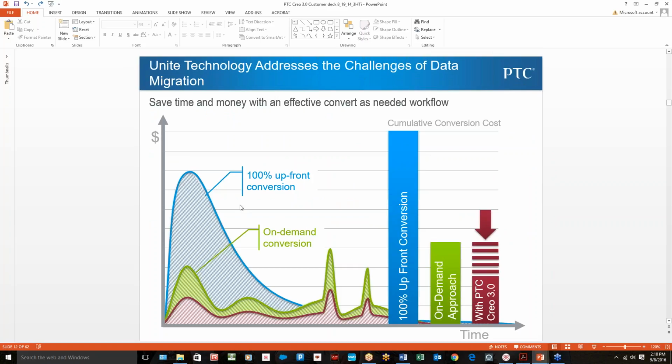So part of the issue with data migration in a lot of cases is if you bring in a file like a STEP file or an IGES file, you have to convert that file right up front. And that's a lot of time, and time obviously is money. But one of the things with Unite technology is when you bring in this file, because it's a SOLIDWORKS file or an AutoCAD file, when you bring it into Creo 3.0, you can take your time to model whatever or convert whatever portion of that assembly you need to.